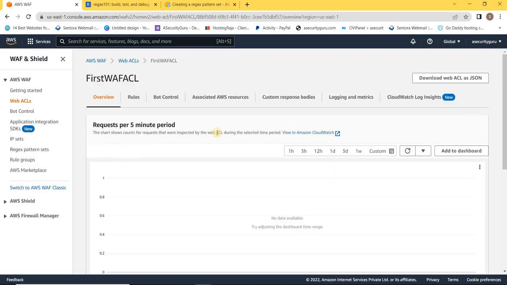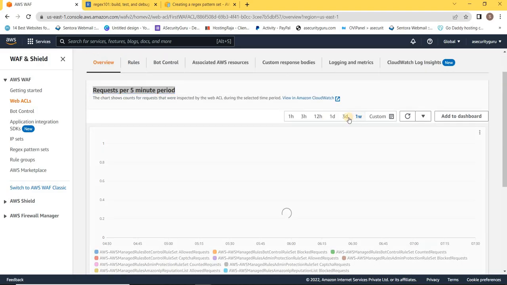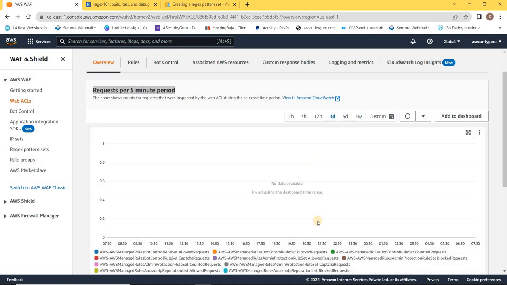Let's click on it. As you can see, now you can see the request per 5-minute period. Basically, it means that after every 5 minutes, the graphs will be refreshed. Also, you can see these graphs based on the time duration for 3 days or 1 day. As of now, the graph has not been populated. Once we start receiving the requests, this graph will be populated. It takes some time to populate this graph.